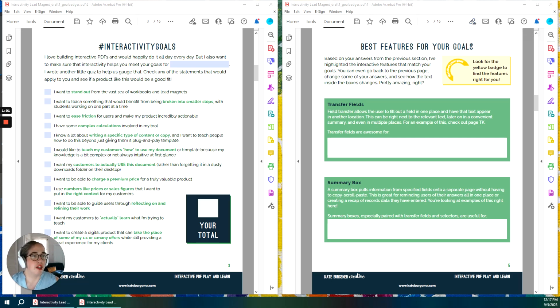So here you can see there's going to be this little badge that's going to pop up, and you want to look for that to find which features are the best fit for the user. But how we get them to pop up is they actually are triggered by the check mark itself. So if I have checked this one, it's going to turn on this matches your goal badge. And then people are going to go, oh, okay, so transfer fields are something that can help me with this. And then there's a little bit more context on what a transfer field is.